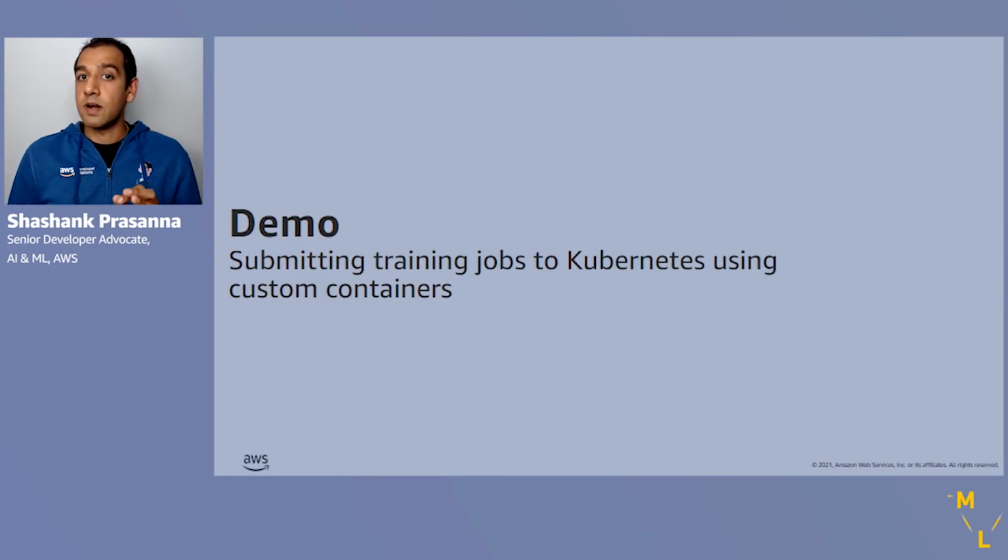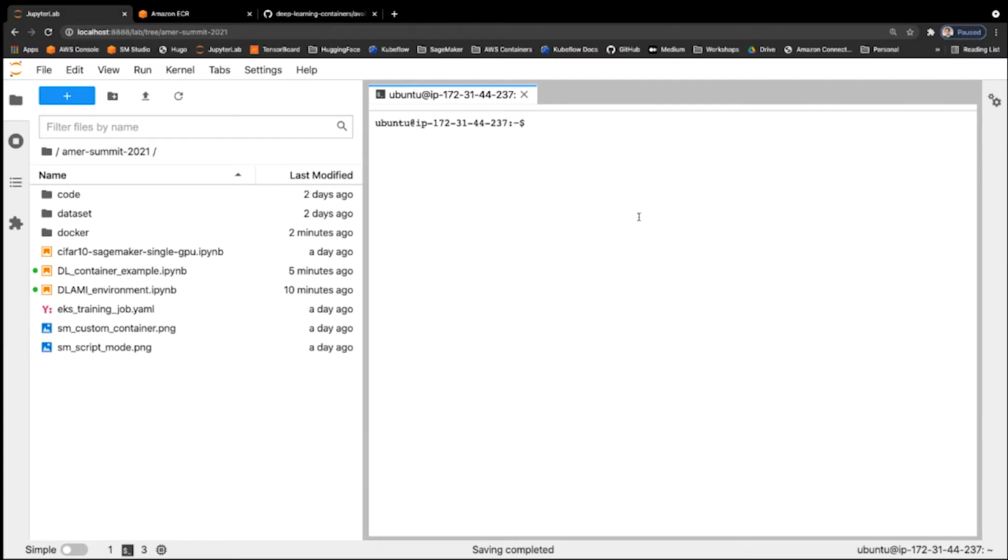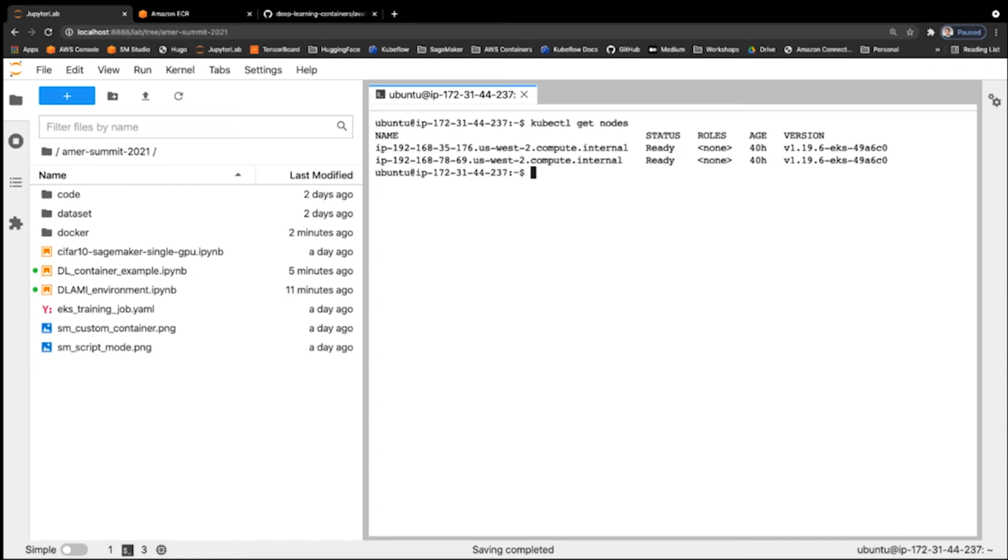Let's take a quick look at what this demo looks like. We'll submit a job with the container we already pushed to ECR and take a look at how this training works. In this demo, we'll take a look at how you can submit training jobs to Kubernetes. Now, I've already set up a Kubernetes cluster, and I can use the Kubernetes CLI kubectl and say get nodes. Nodes are basically your EC2 instances that can take in workload and execute workload. So I have two nodes on this cluster.